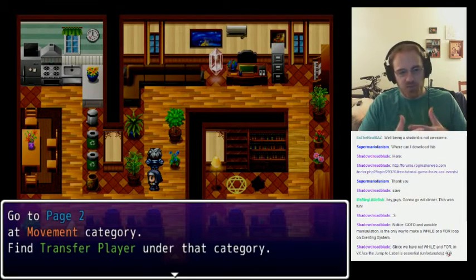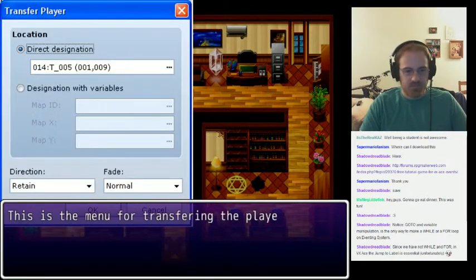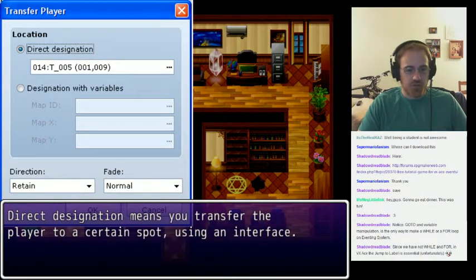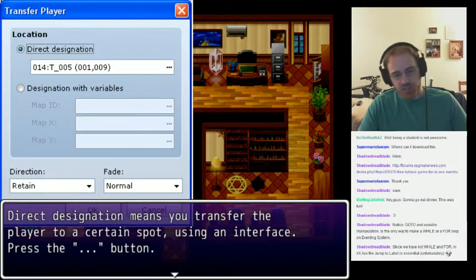Go to page 2 at movement and find transfer player. This is the menu for transferring the player. Direct designation means you transfer the player to a certain spot using an interface. Press the ... button, also known as an ellipsis.